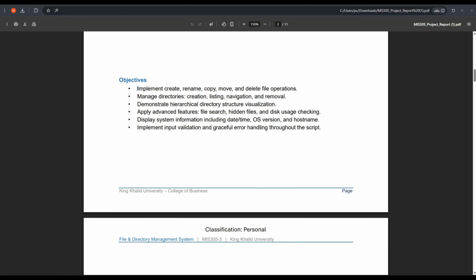And our objective is going to be very simple and very easy. Implementing create, rename, copy, move, and delete file operations, and manage directory creation, listing, navigation, and removal. That will demonstrate hierarchical directory structure and visualization, and apply advanced features: file search, hidden files, and disk usage checking. Display system information including date and time, OS version, and host name. And last but not least, implementing input validation and graceful error handling throughout the script.